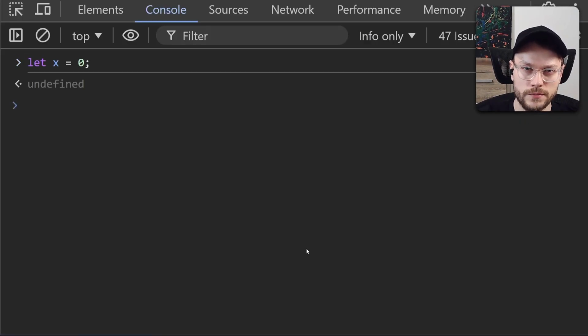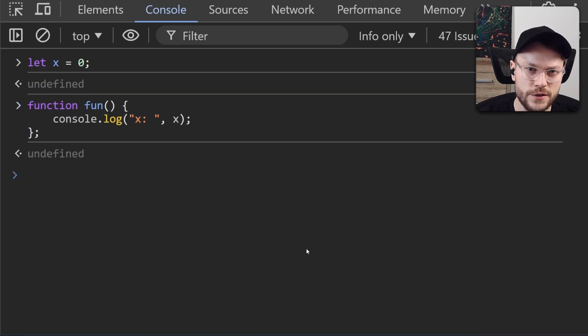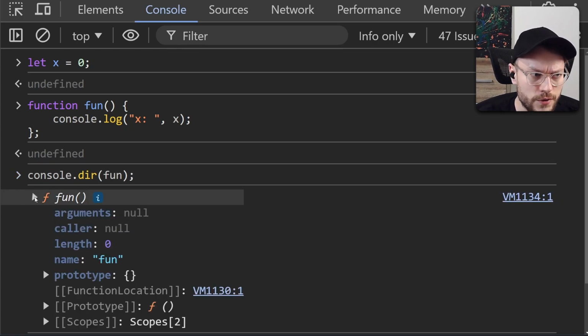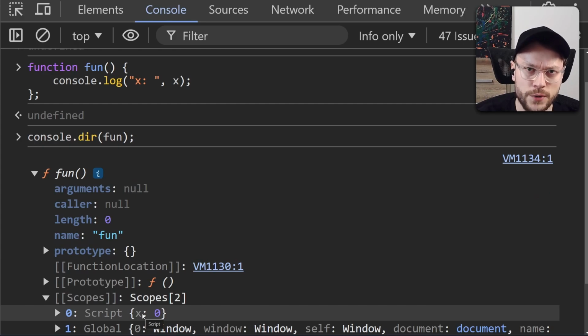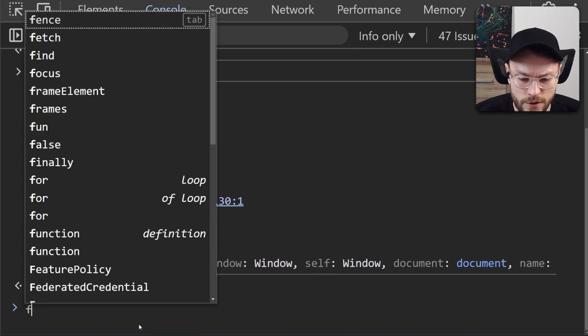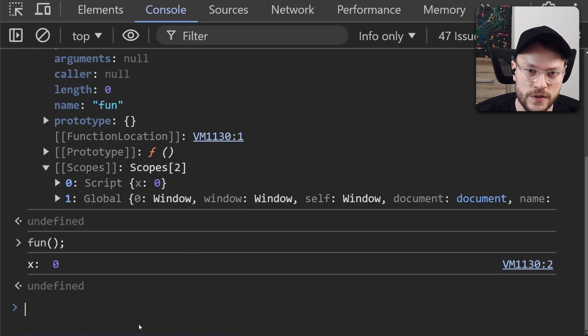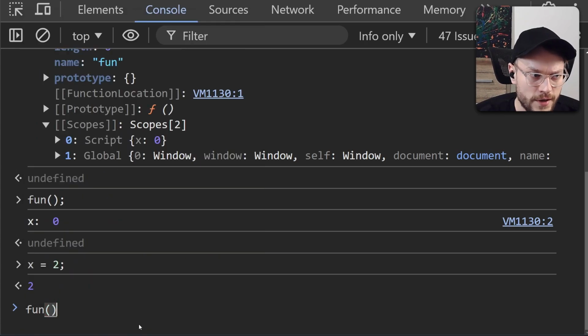Let's declare a variable, then a function. This function will use this outside variable, forming a closure, and it will log it to the console. We can sneak a peek into this function's closure using console.dir. Now, this is specific to the V8/Chromium Developer Tools implementation, but it should be similar in other browsers. We can see a property scopes, which includes our x variable that forms a closure with our function.